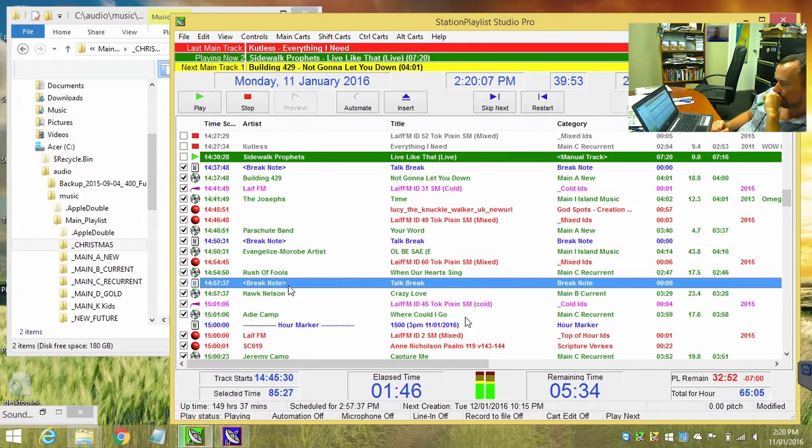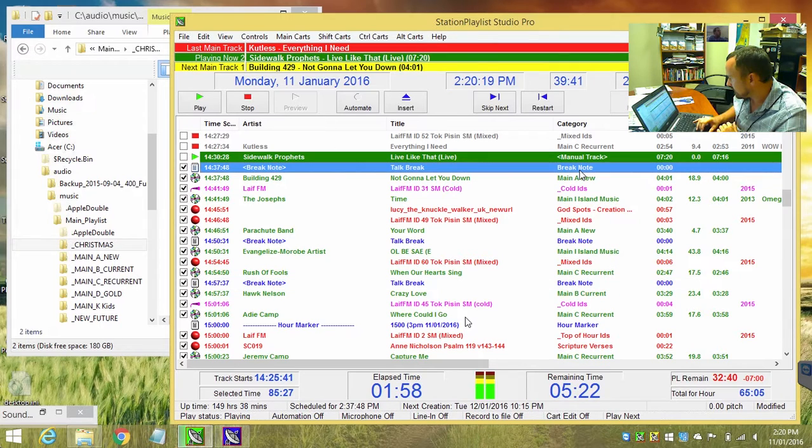So again, right now I have to talk break at 14:37, right? If I make 10 minutes out of it and I go to automation, then it's chopping off some of the songs. Yes, it probably would do that. Okay. But that's okay.